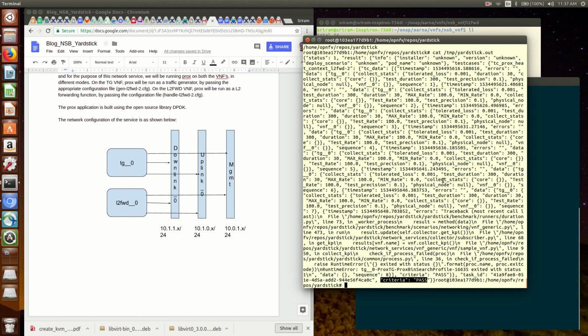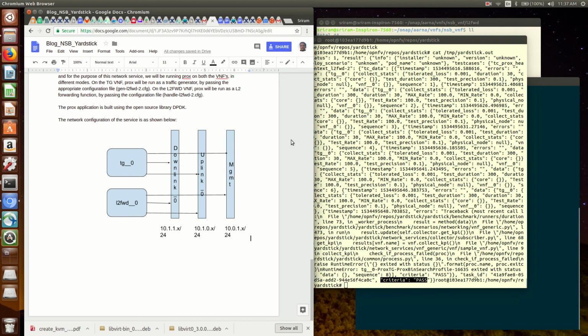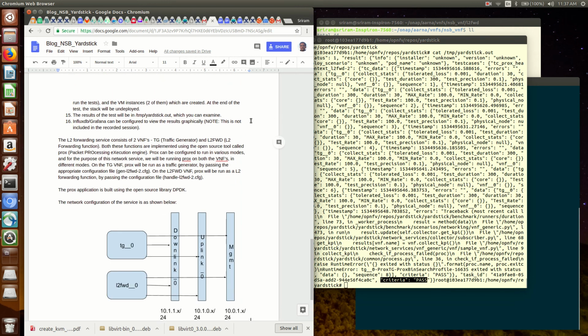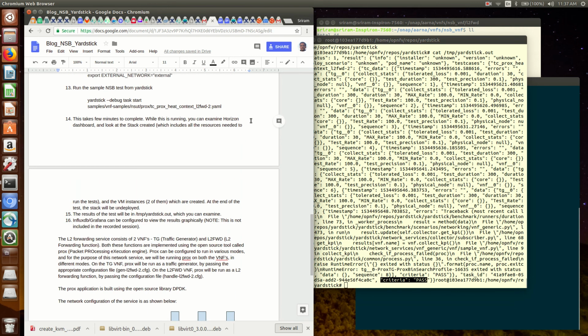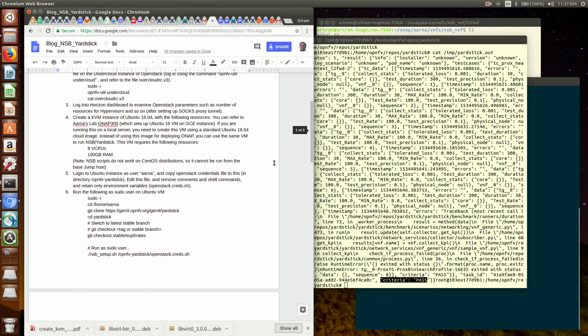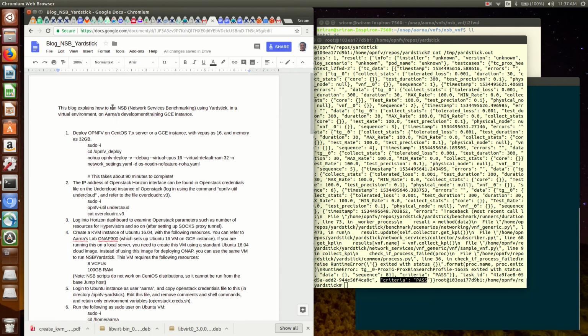The results can also be viewed on Grafana by configuring the InfluxDB and Grafana, and that's not shown in this. So this completes one successful run of the VNFs to show the performance of NSB.